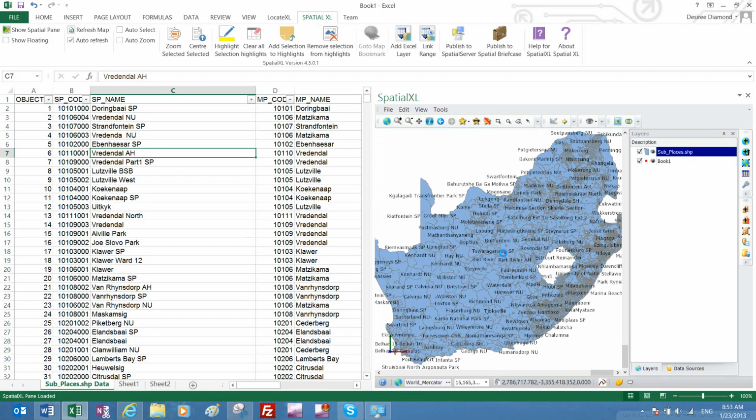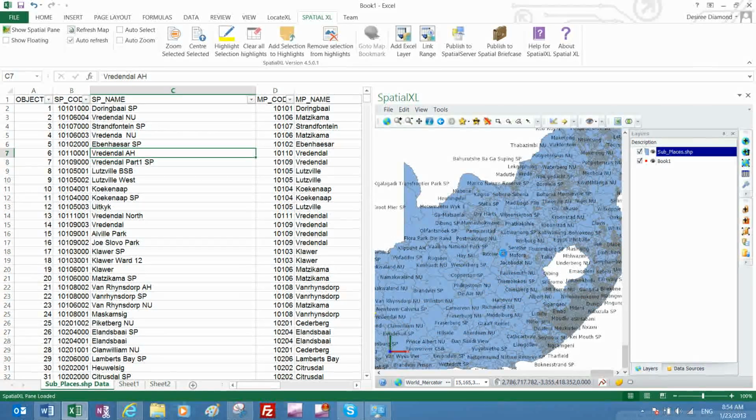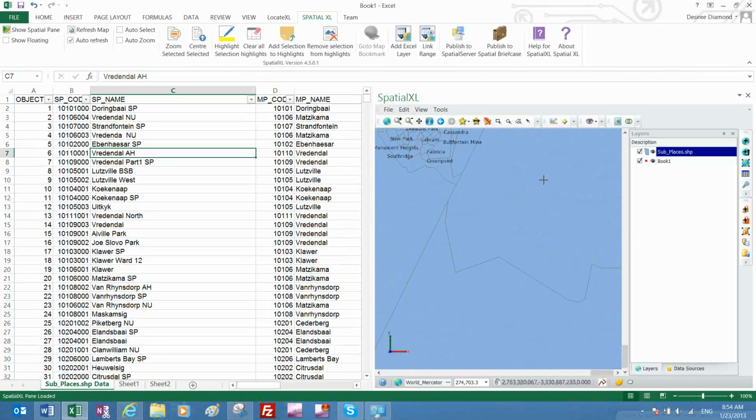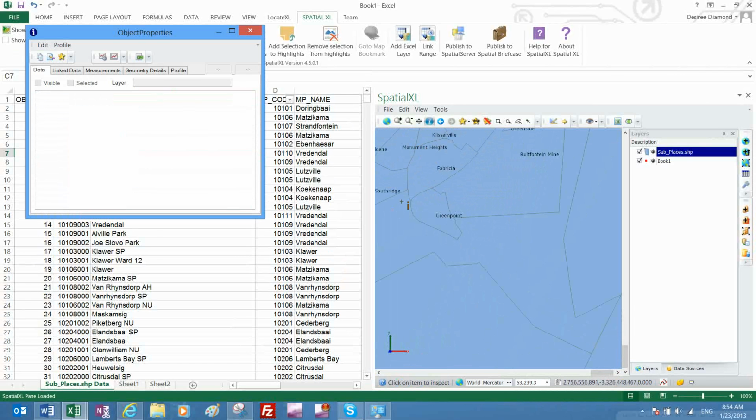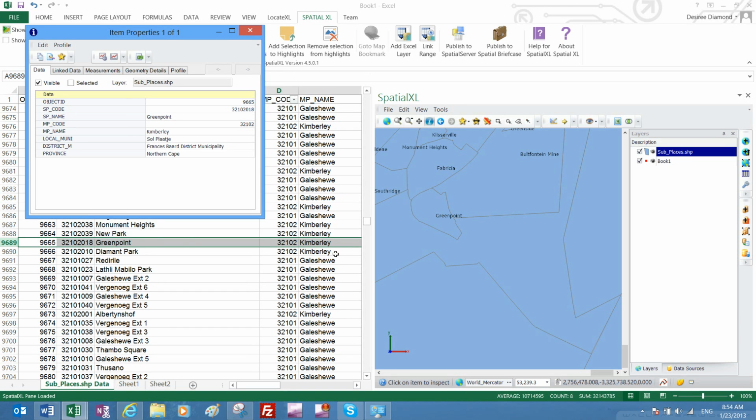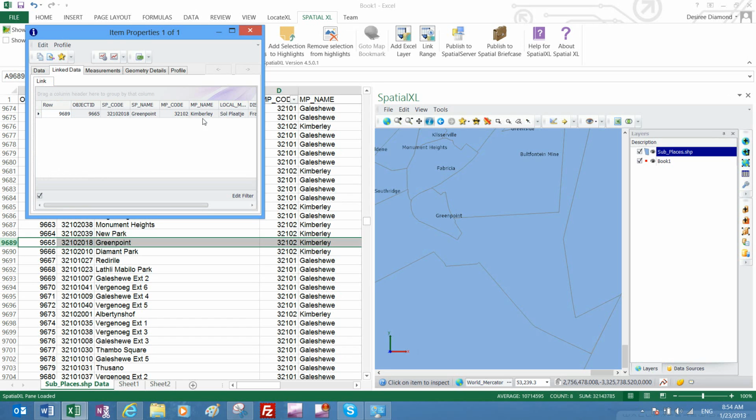I can also use the inspector tool to see data about a particular area. So I'm going to zoom into an area here. So let's go into Inspector, which I open with that button, and in here I can just click on a particular subplace, and as you can see there it is, Greenpoint in Kimberley, and I can select this in Excel as well, and there I can see the data. You can also look at your linked data to see information about the subplace.